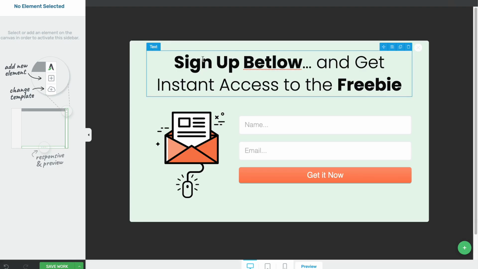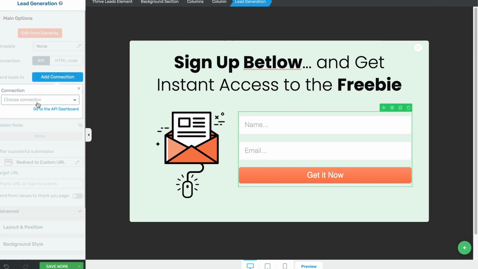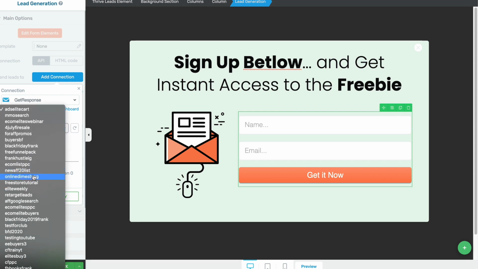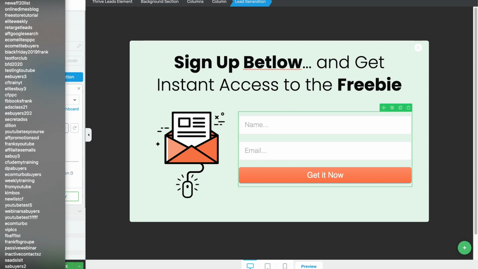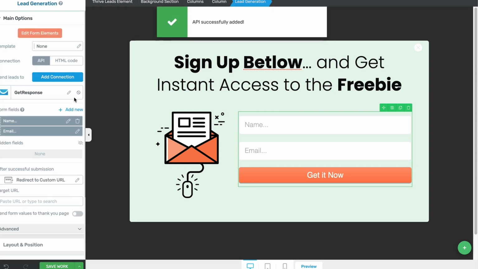So I want to go back to my lightbox and click on this here. And then I want to go to add connection. Okay, add connection, and then go to GetResponse. And then I'm just going to refresh it. And then I'm going to add the one that I just created. Okay, so I've added testing YouTube. You want to have cycle day 0 and go apply. Okay, and then click save work.